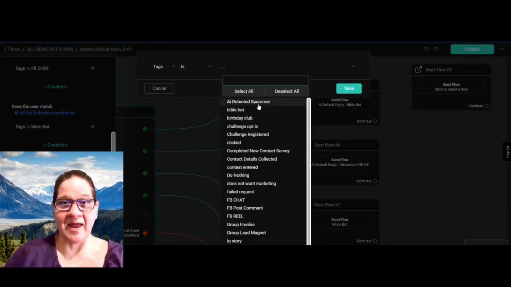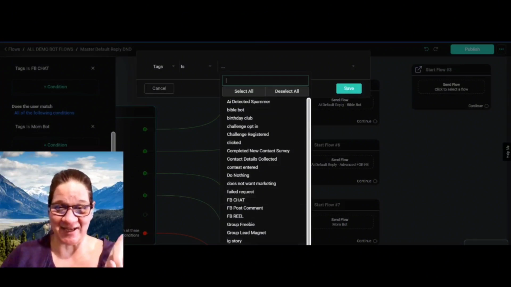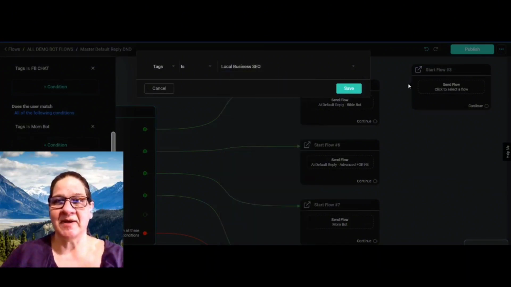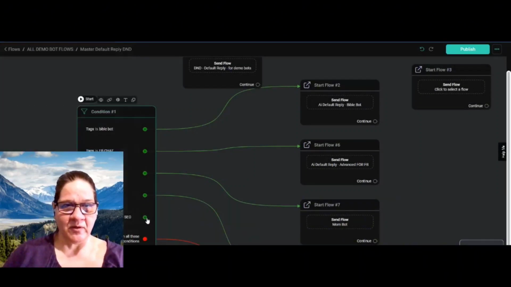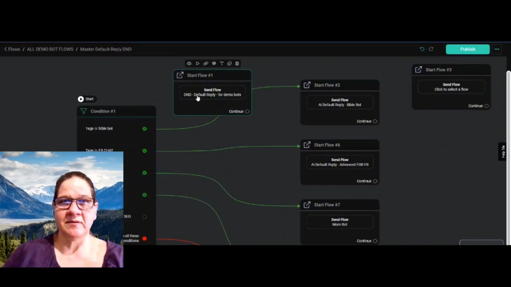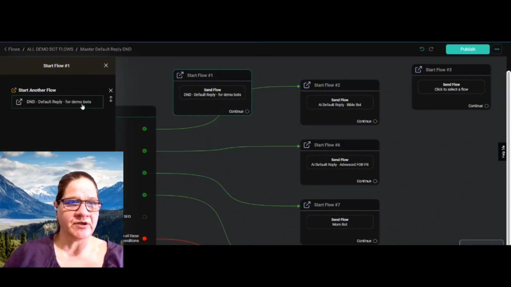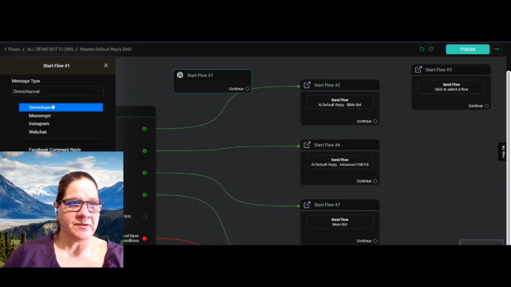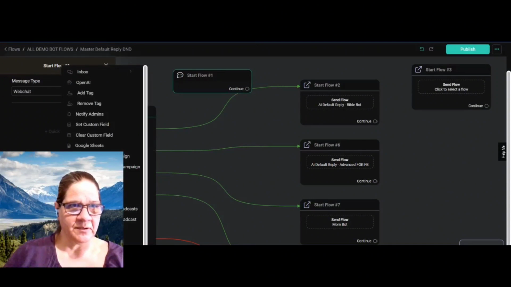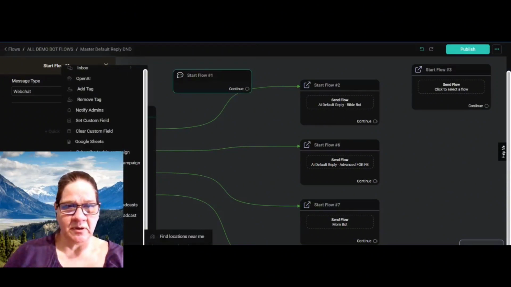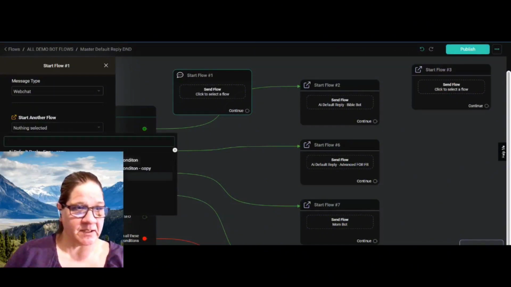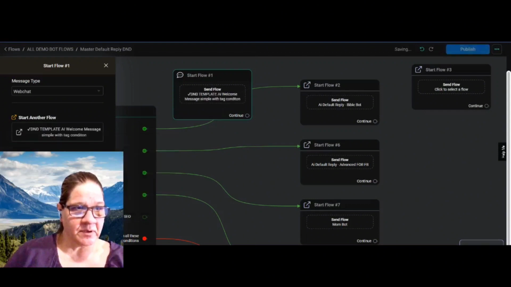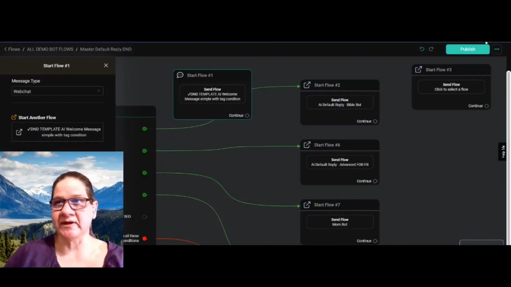is... And let's remember, it's local business SEO, not small business SEO, because I actually remembered that this time. Alright, so now there's my local SEO. And I'll just use this one and change this up. So it's going to be web chat and the flow actions, more options, start another flow, and we are going to pick this one because I really need to change the name of that.